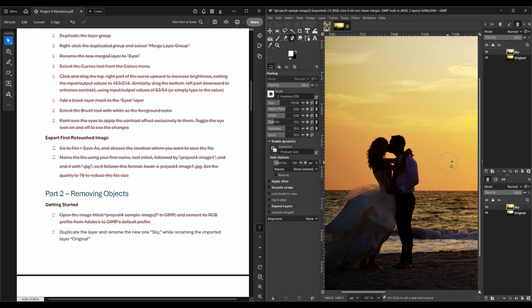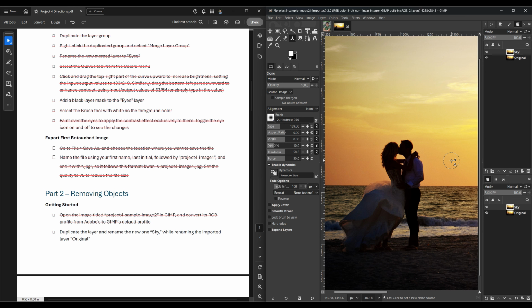All right. So we want to start with the clone tool and then hold the control key to find a reference point. So I'm going to click here and then start painting over the groom here. And then you notice as I go further down, I change my reference point, and avoid going over the horizon. We want to maintain that sharp line, and I'll show you how to do that.